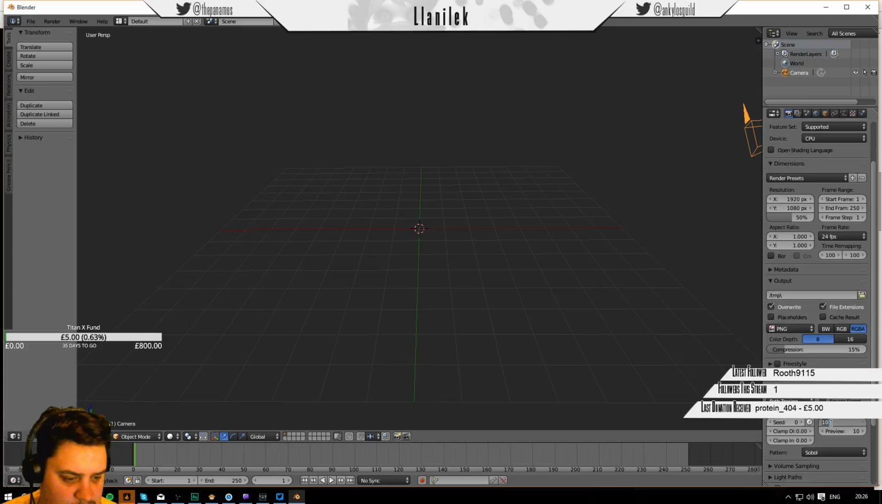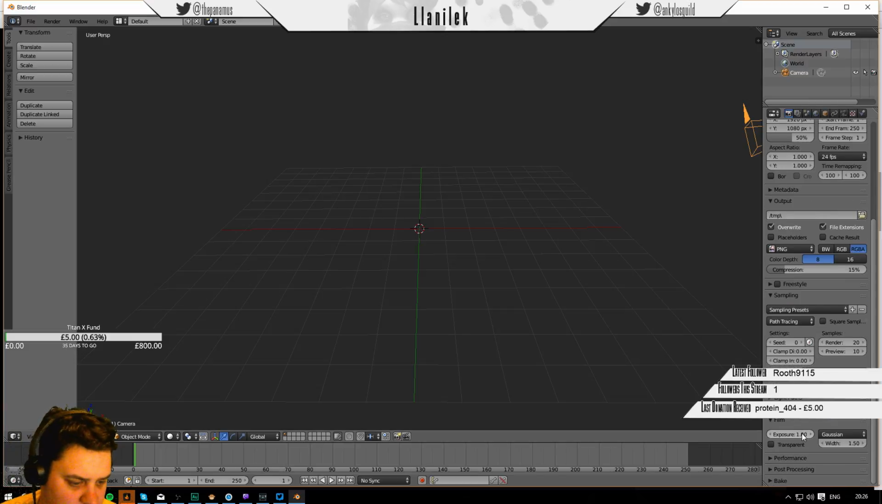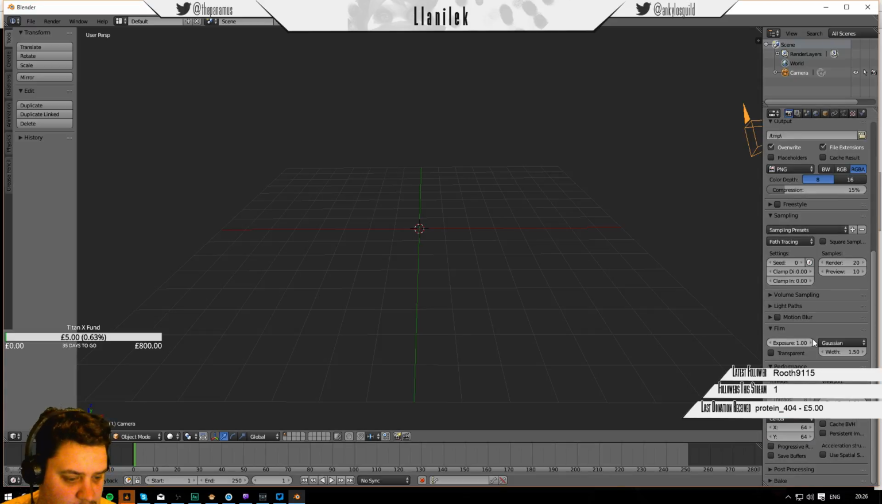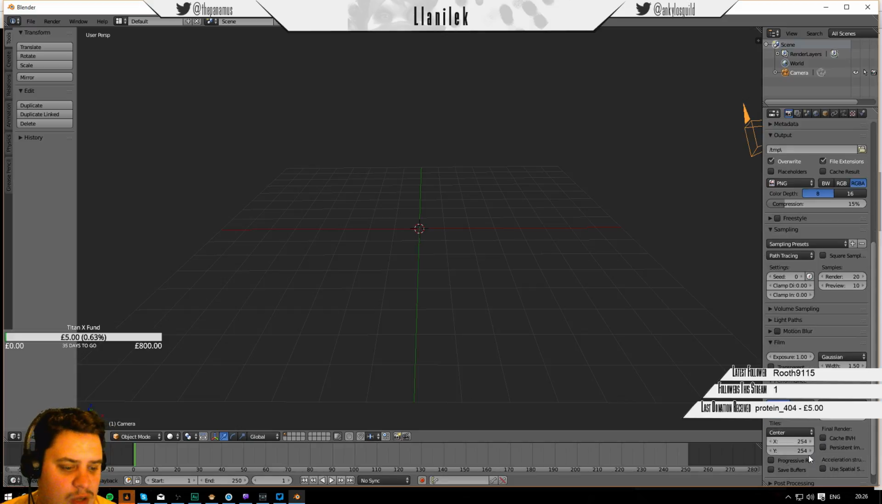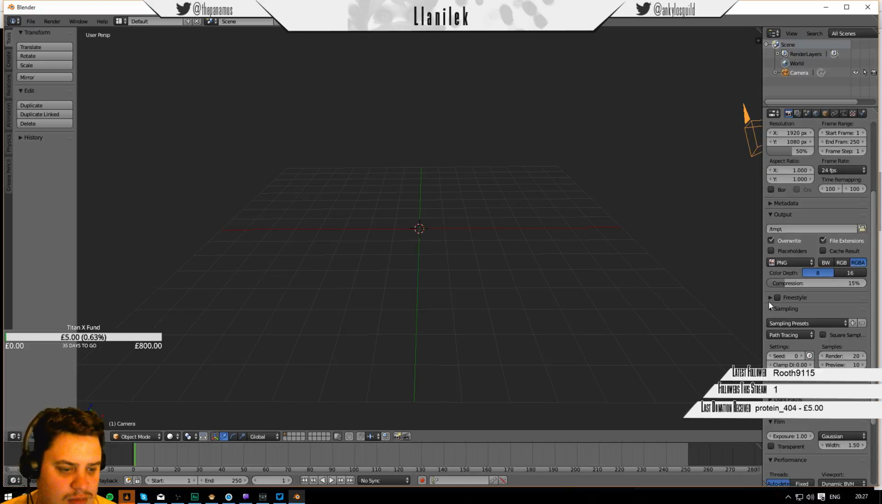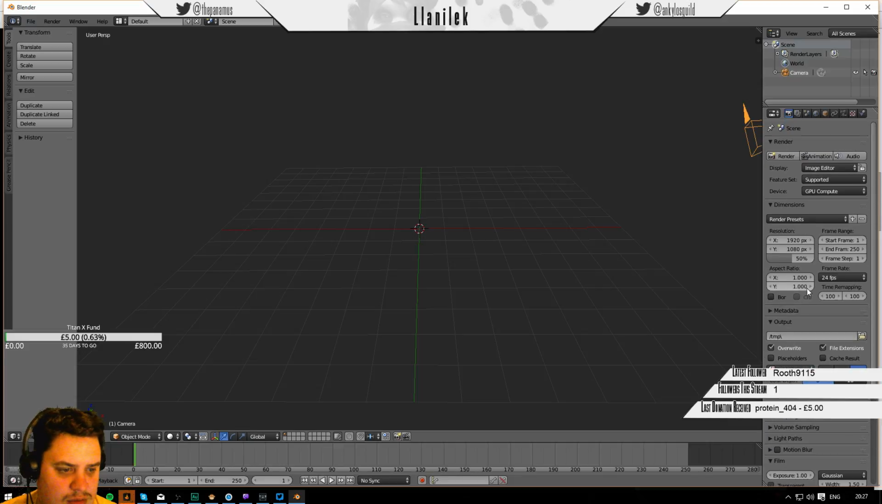And we're going to set up everything in here. We're going to set our samples to 20 just for now. And our performance, because I'm rendering on the GPU, I want to change this to 254 and 254 for that one. If you were rendering on the CPU, you would change that to 16 on both of them. Okay, so we're on Cycles.